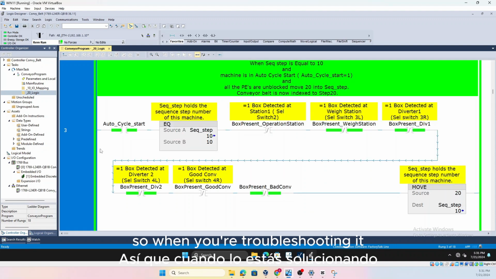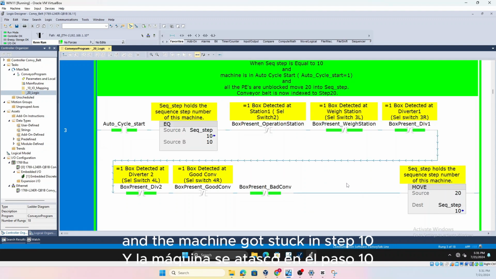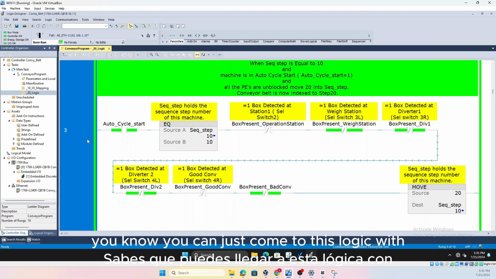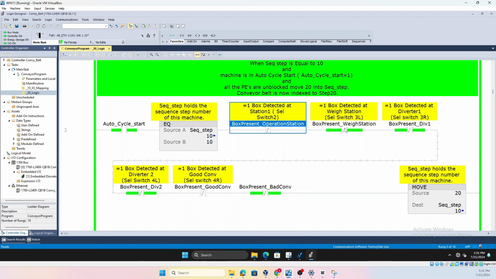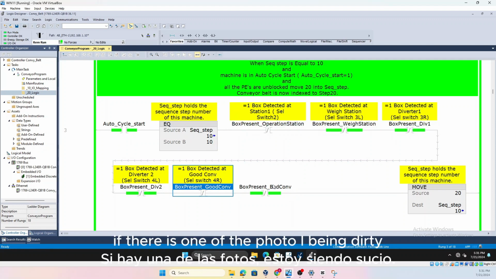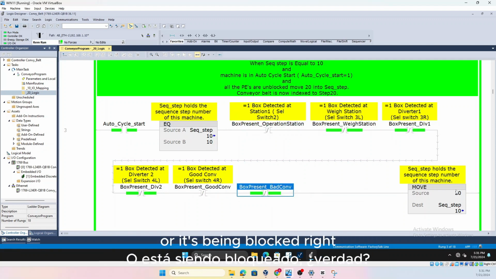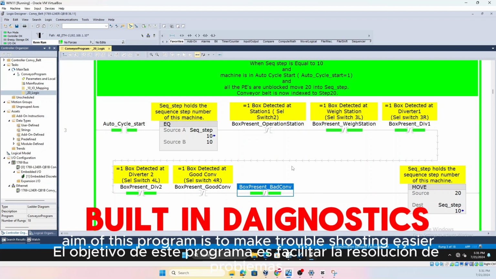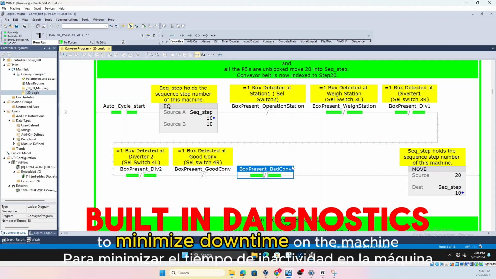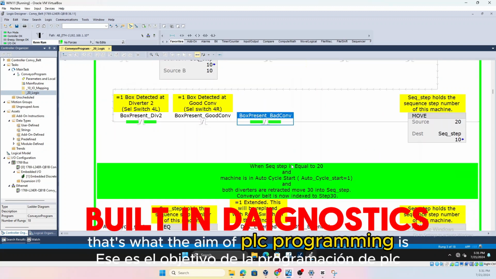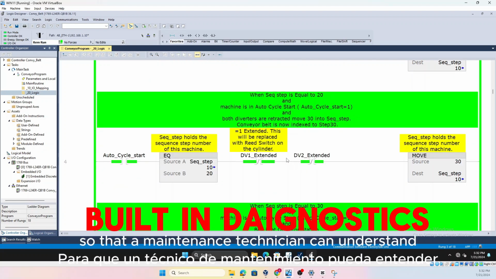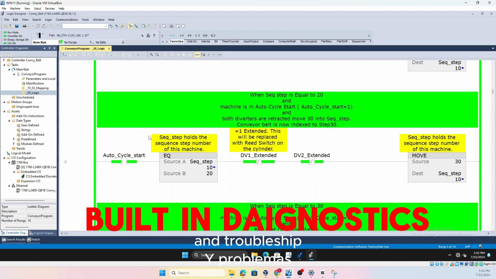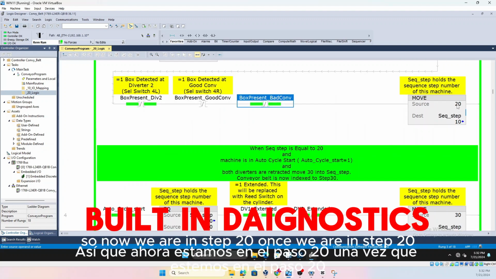So when you're troubleshooting and the machine got stuck in step 10, you can just come to this logic and troubleshoot if one of the photo eyes is dirty or blocked, right? So the aim of this program is to make troubleshooting easier, to minimize downtime on the machine. That's the aim of PLC programming, to make it simple so that a maintenance technician can understand and troubleshoot. We'll continue. So now we are in step 20.